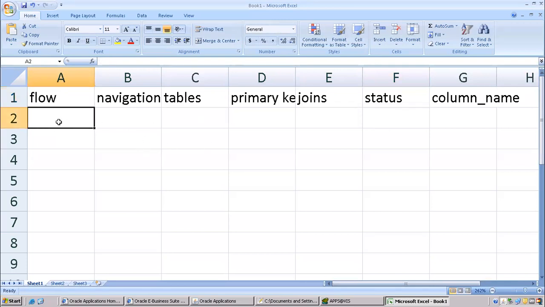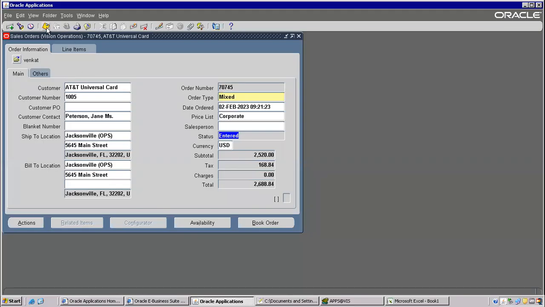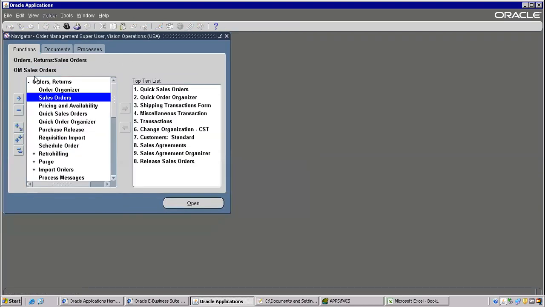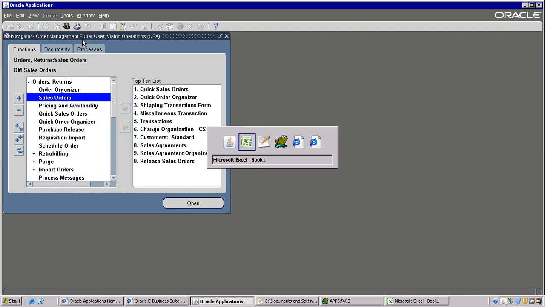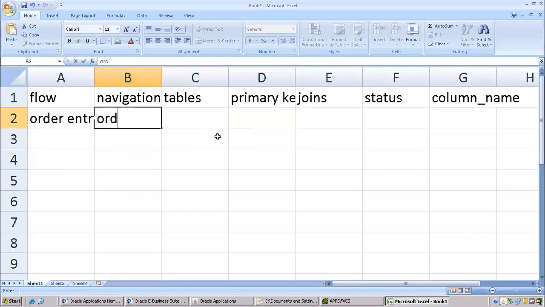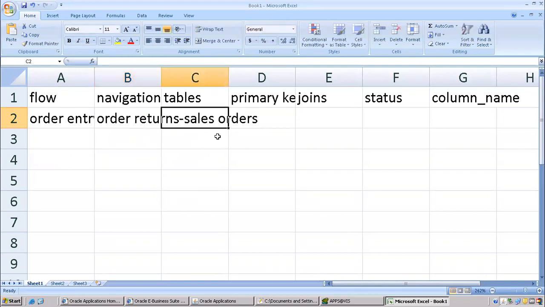So first step is what it is, order entry. And what is the navigation of order entry? In the order management responsibility, order returns and then sales order. This is called as a navigation. Here also you can check in this square box. Navigation is order, returns, then sales orders.